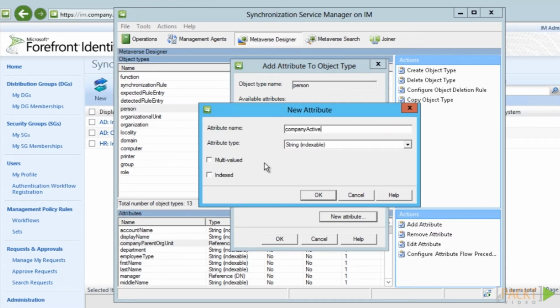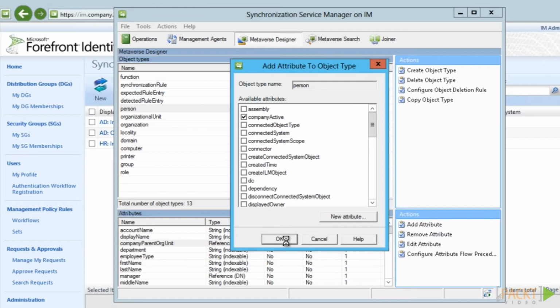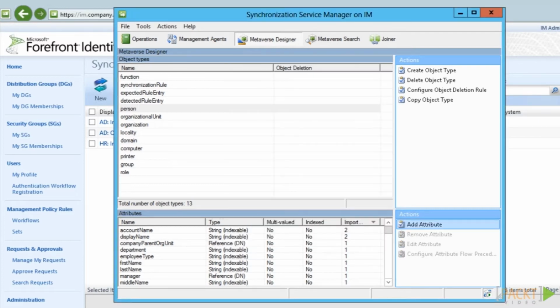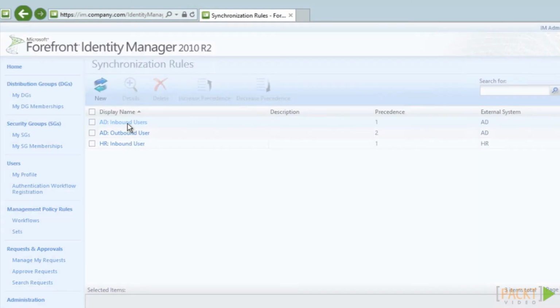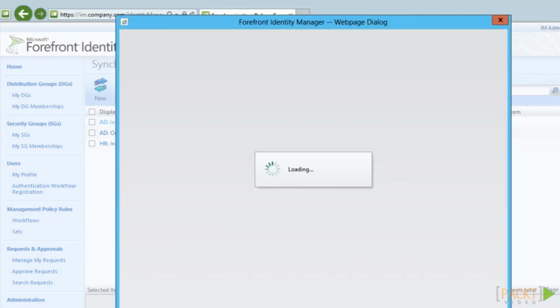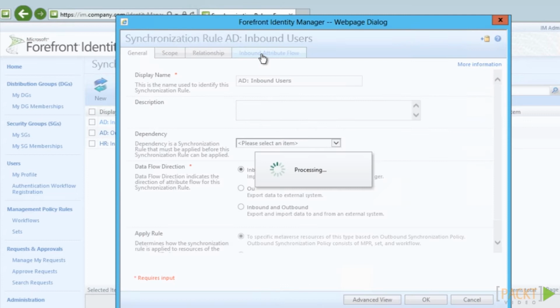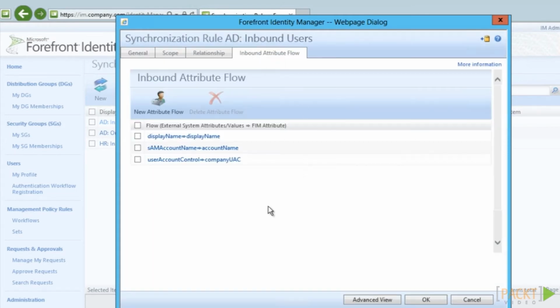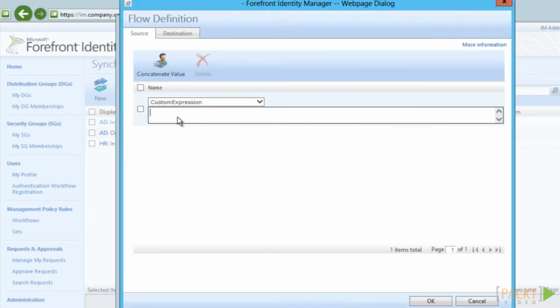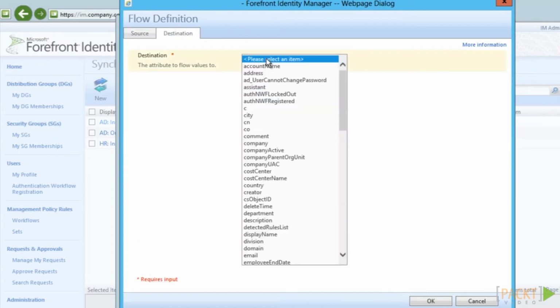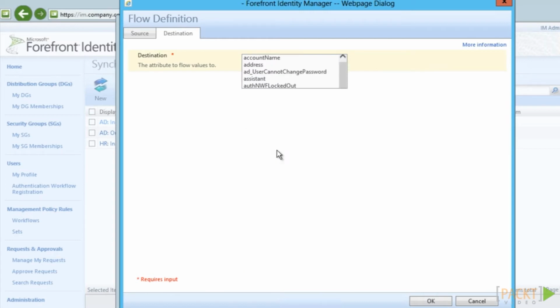The company is adding another attribute to the schema in FIM. This is a Boolean value that indicates if a user is active or not. The value on that attribute is used in the rule to control if the second bit, the 2-bit, should be on or off. That is, if the account should be enabled or disabled. We then add to the rule a flow using the bit operator functions in FIM to set this attribute based on the current value on the 2-bit in user account control.